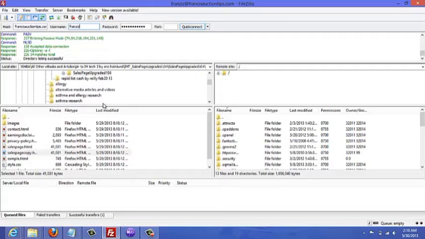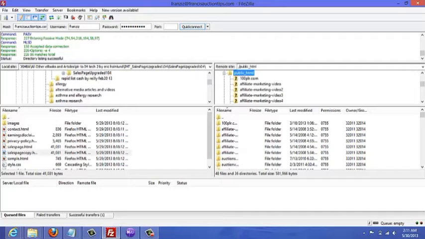Okay, so right now I'm logged in. On the left side here you can see our files. These are files on my computer, and on the right side are the files that are uploaded to my website. So let's just click on this, and I'm not a techie, so I don't know what these files mean. The only thing that you need to know for now is public HTML. Okay, and that's where you would upload all your files.